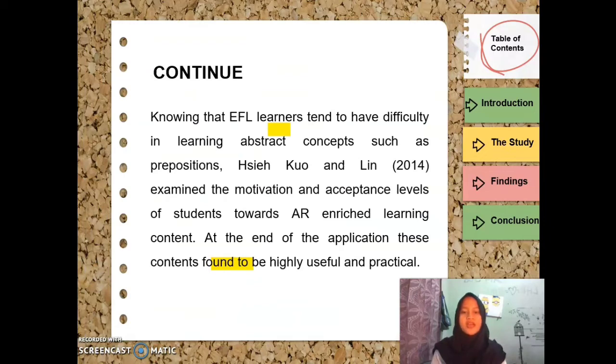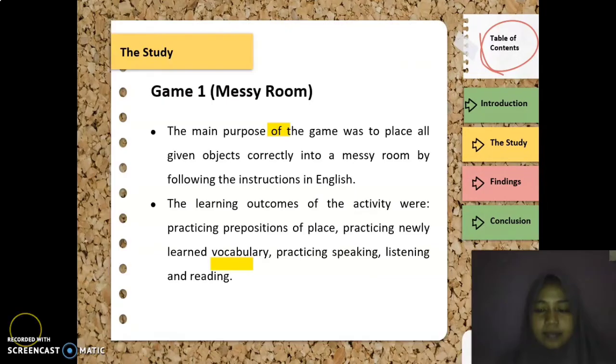Knowing that EFL learners tend to have difficulty in learning abstract concepts such as prepositions, Xie, Kuo, and Lin, 2014, examined the motivation and acceptance levels of students towards AR and rich learning content. At the end of the application, these contents were found to be highly useful and practical.